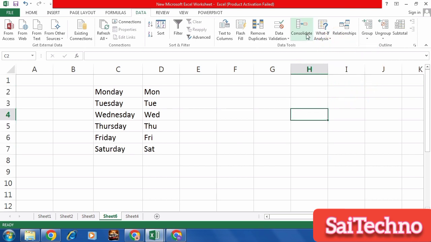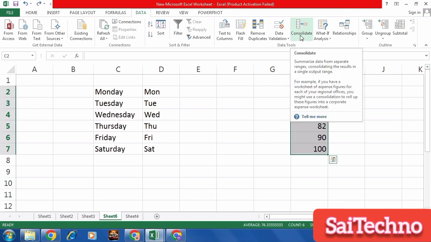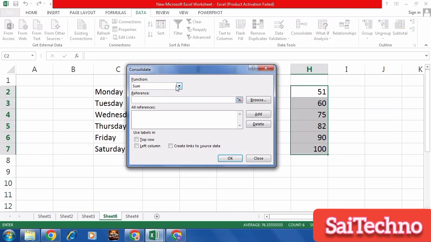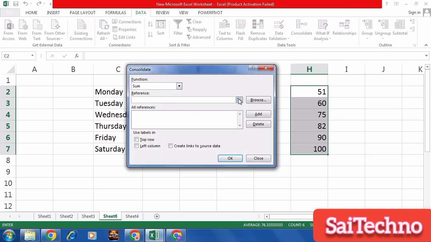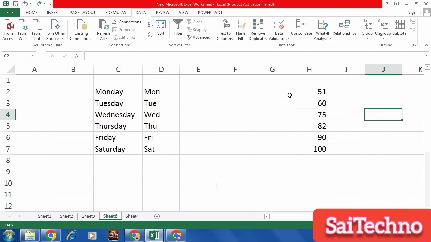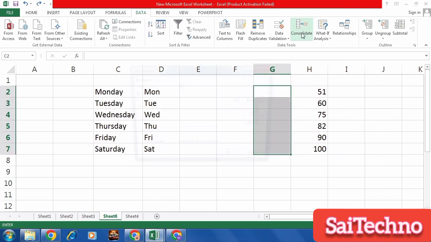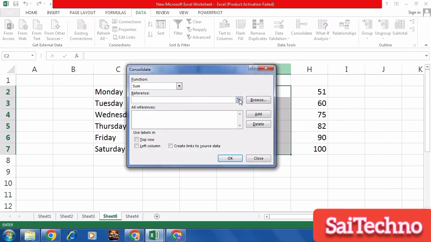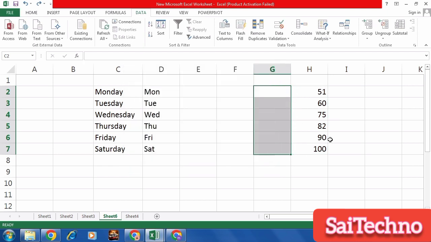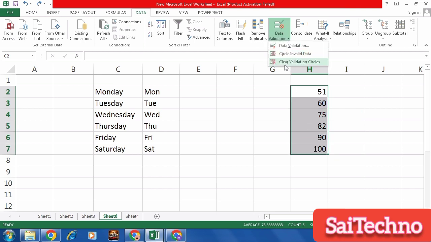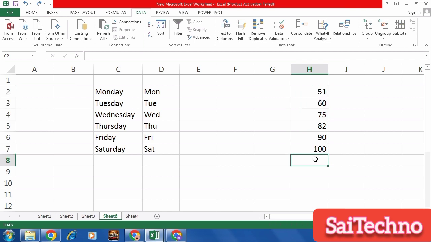That is called consolidation. You can put a particular reference, but here it is not applicable. Data Validation, I think you have understood. And Circle Invalid Data, sometimes it will help you.